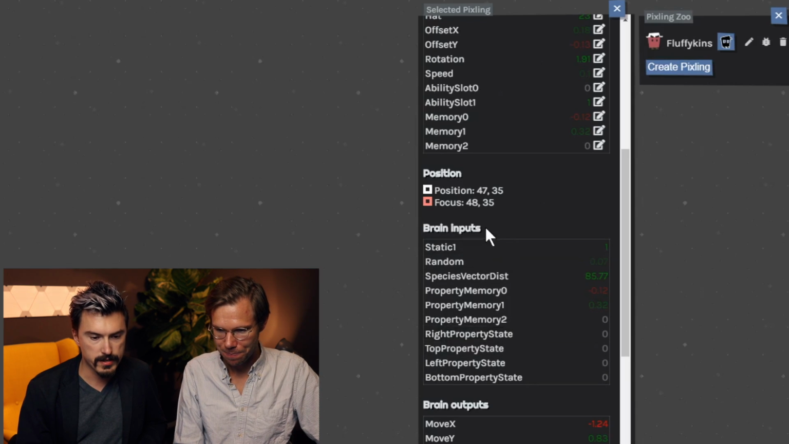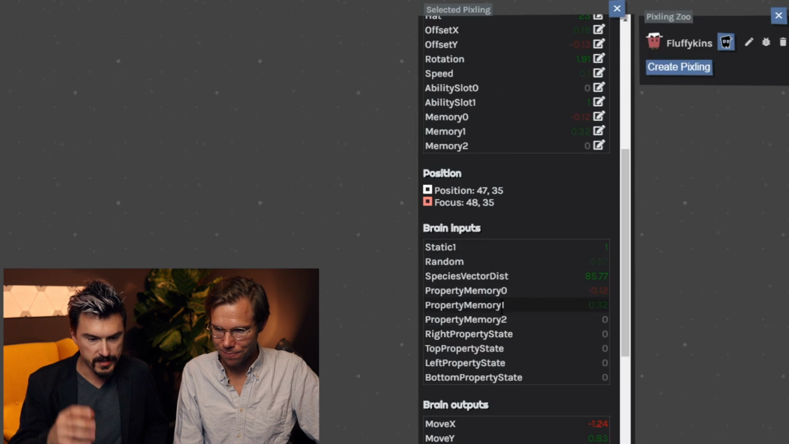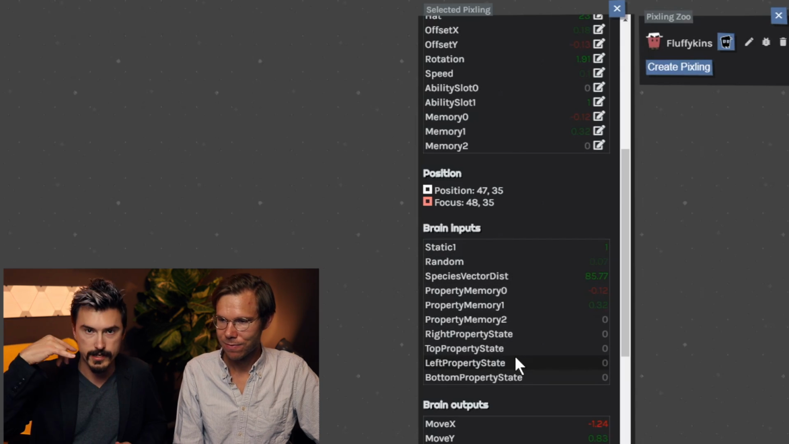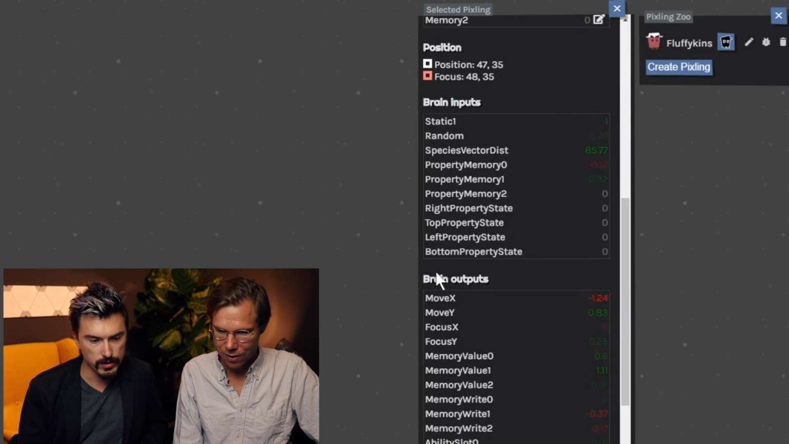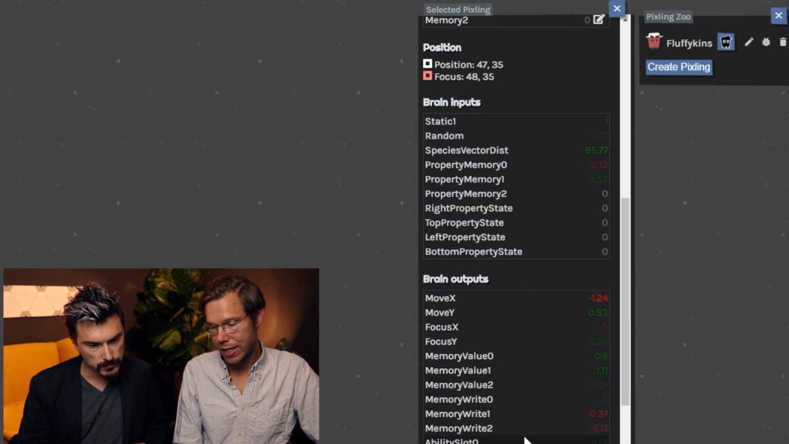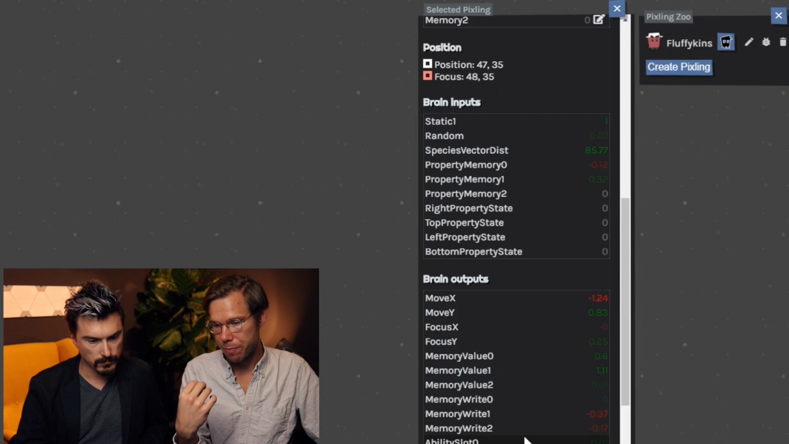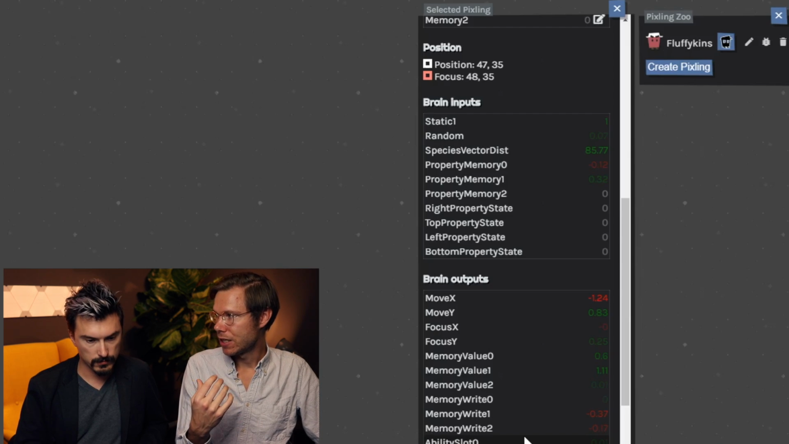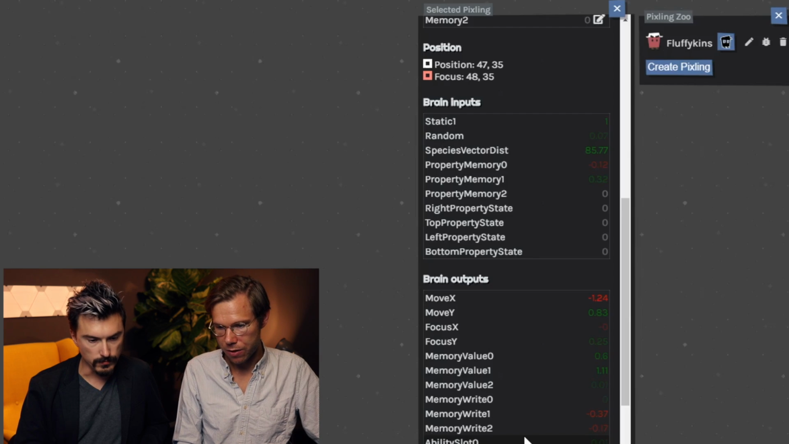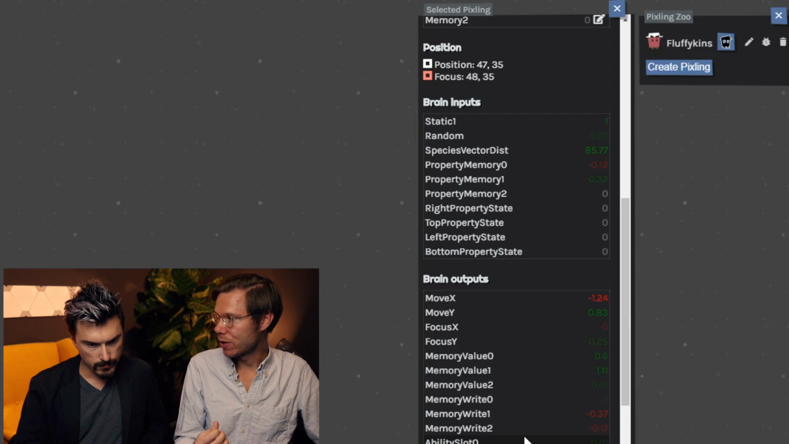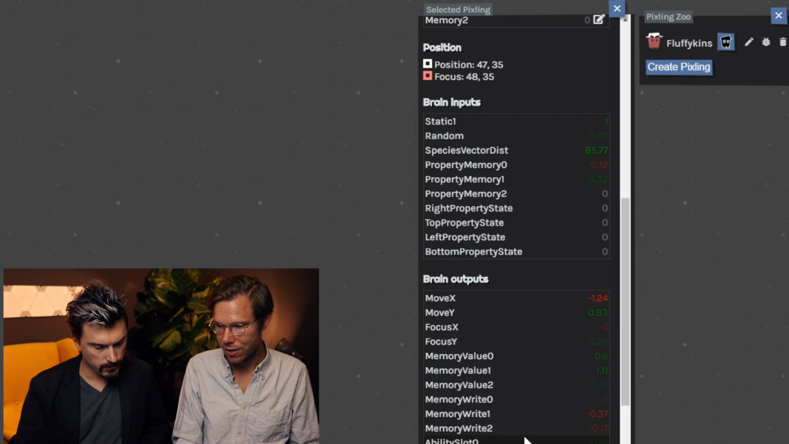So it takes the current state of the world and what he sees, that's the brain inputs, like eyes and ears. And then you get these brain outputs, which are move, focus and writing to memory. He takes his inputs, processes them through his neural network, and then produces his choices, what he wants to do in this world. The move decides which direction he wants to move, and at the bottom you see the ability slots, which decide which ability he wants to use in the situation he's in.